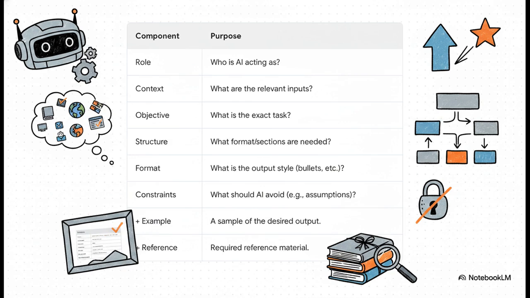Then, to really take it to the next level, you add the 2 plus factors: a concrete example of what a good answer looks like, and any reference material it needs to use. This formula just removes all the guesswork.